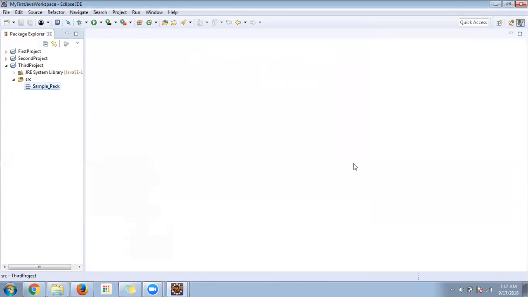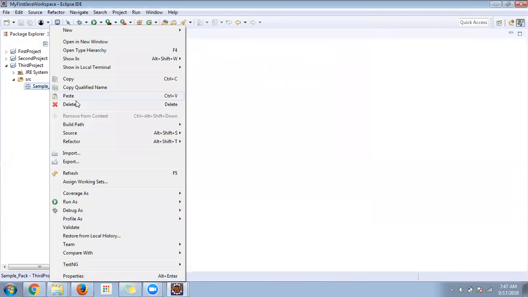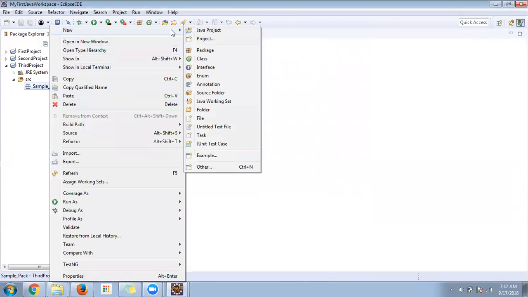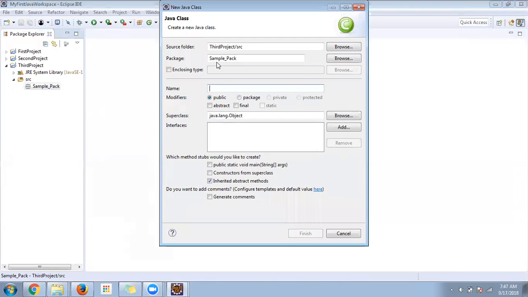It's finished. Next, under the package, we create a class. Right click on the package, then New, and a new class. Awesome. So now I'll give a class name, for example, LearningJava.